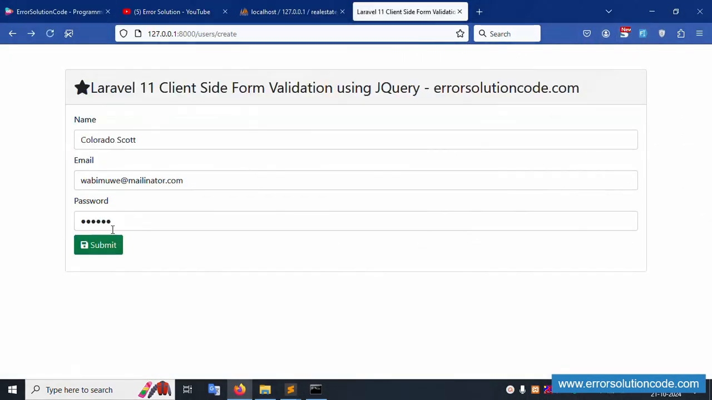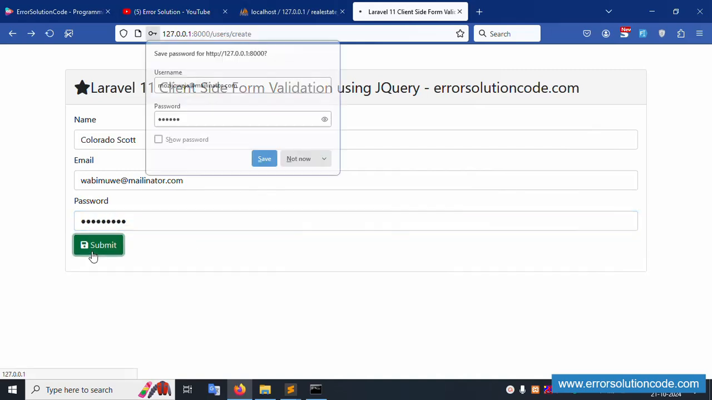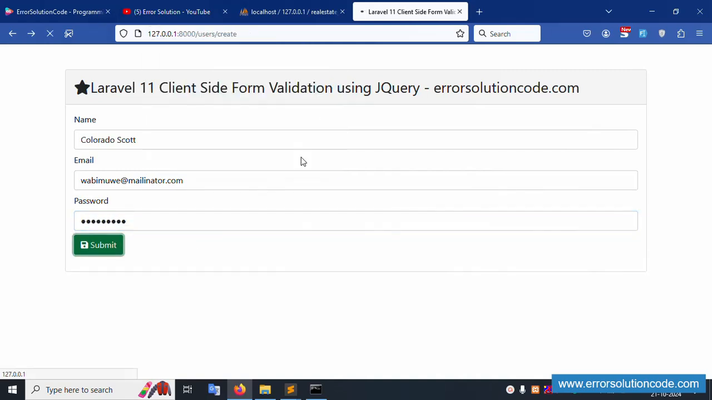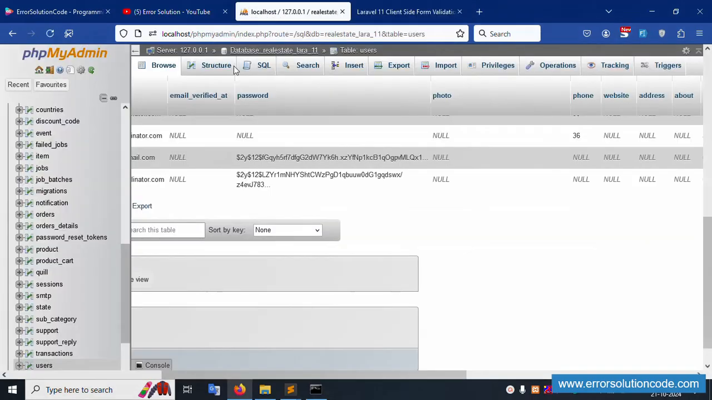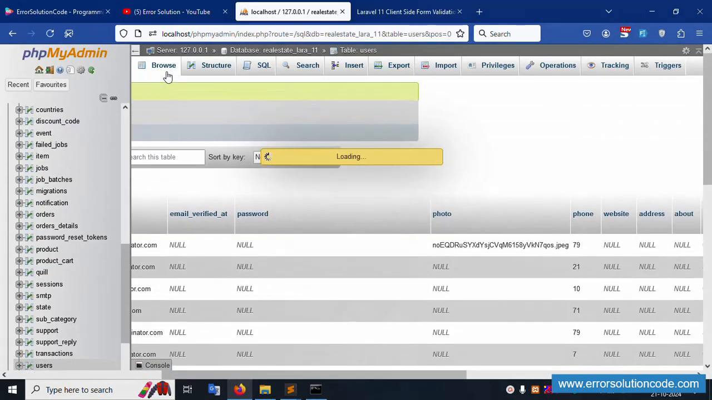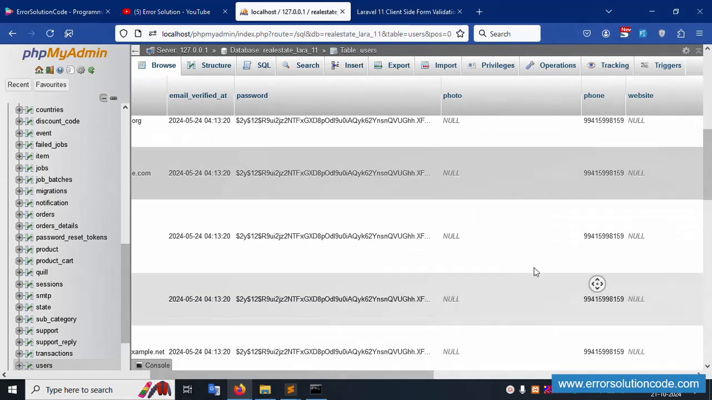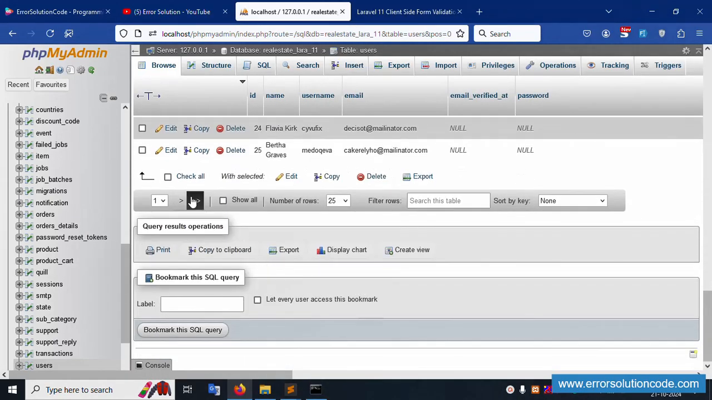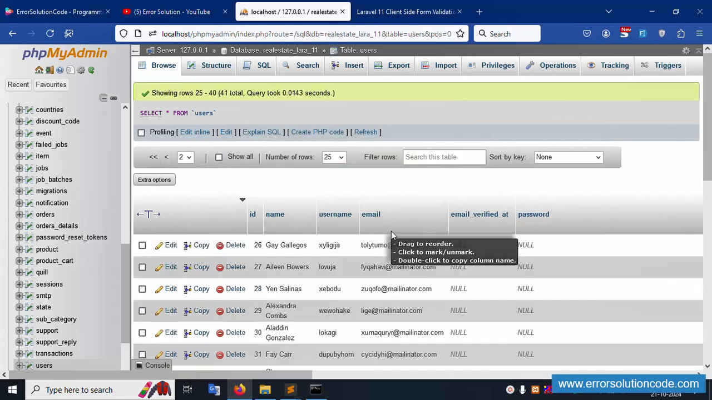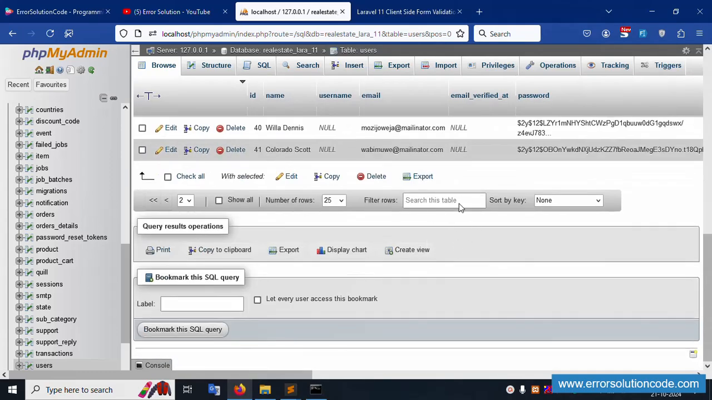The password is 1 2 3 4 5 6 7 8 9, and this is submit and not now, and refresh this page. This is a simple password. This is the last record, check this simple password 1 2 3 4 5 6 and 9. And this is the last entry.